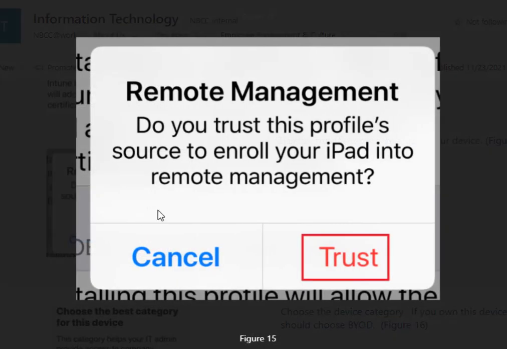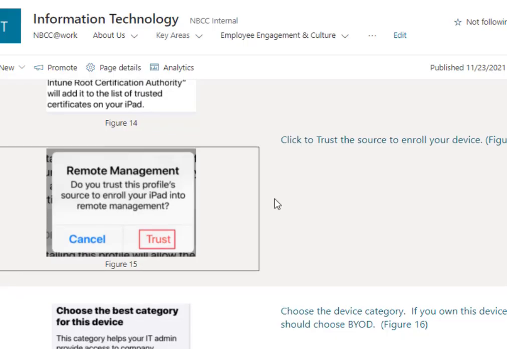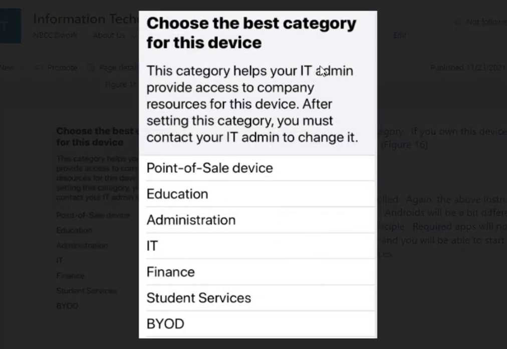And then when the remote management window comes up here, you're just going to press Trust. And then last but not least here, we'll get to choose the best category for this device. And from the list of options, they'll probably look a little different than on here, but you're just going to want to select the option that says BYOD.